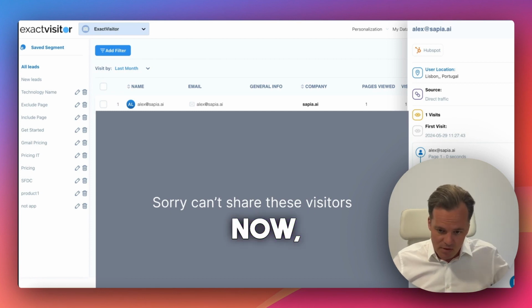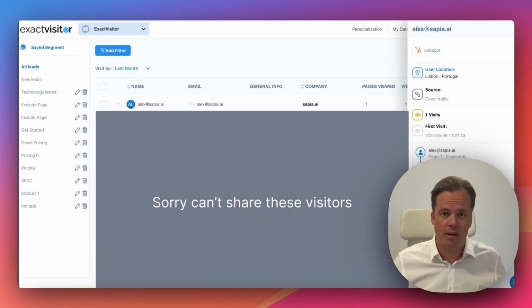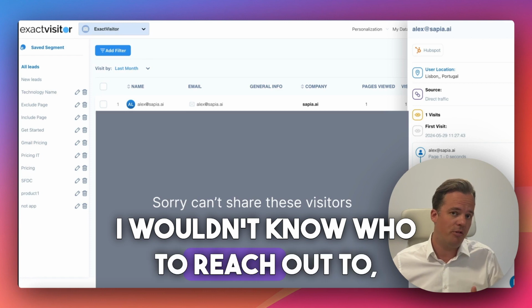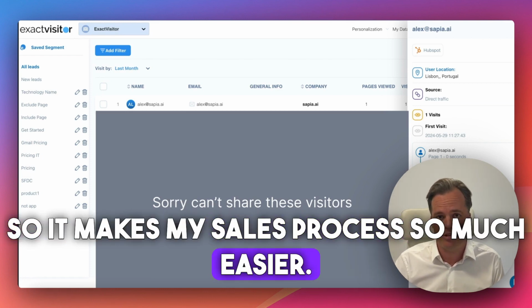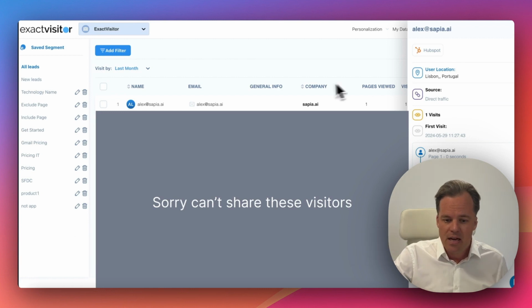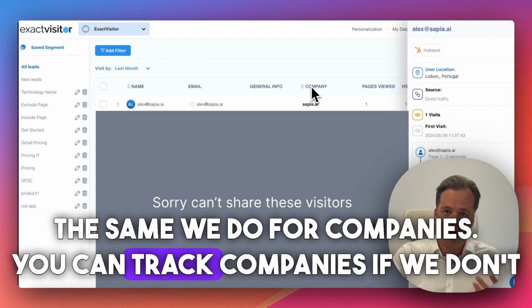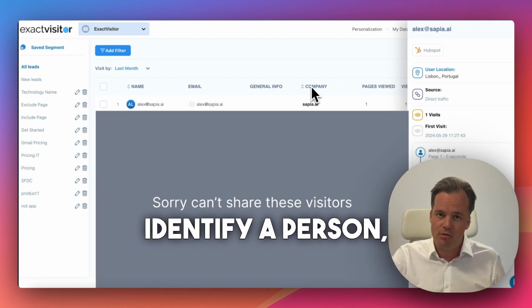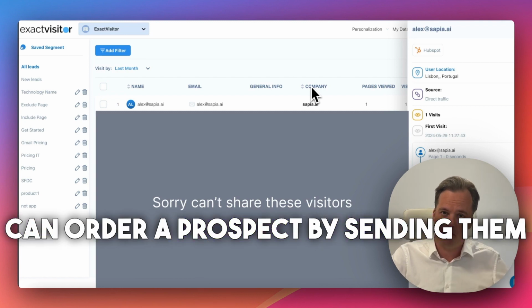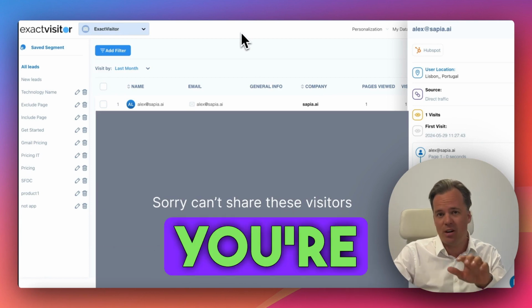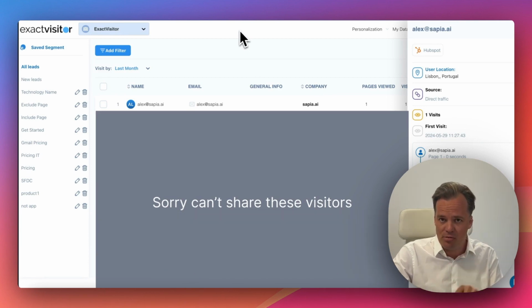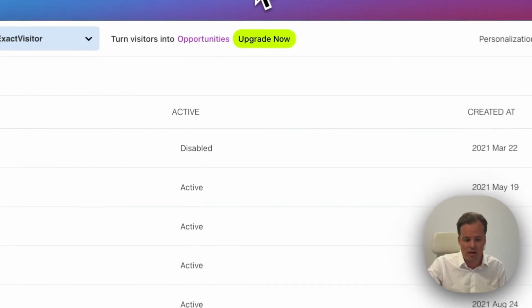Now, if Zapier.ai was a huge company, I wouldn't know who to reach out to, but now I know Alex, right? So it makes my sales process so much easier. I can reach out right now. The same we do for companies. You can track companies if we don't identify a person, and then you can auto prospect by sending them to salestools.io as an example. Now, for marketers, you're going to love this part, and this is free right now for you to implement in your website.